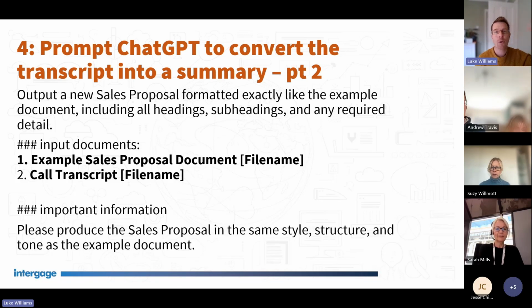So I'll always put my prompt, then some hashes, and then say this is the input documents, and then sometimes important information or sometimes examples of what I want the output to look like. So in this case, I'll say the input documents are, and then I'll put the file names for both of those two documents in there. So I'll upload the transcript and I'll upload that example, and then I'll just repeat again, please produce a sales proposal in the same style, structure and tone as the example document. So we use that internally.